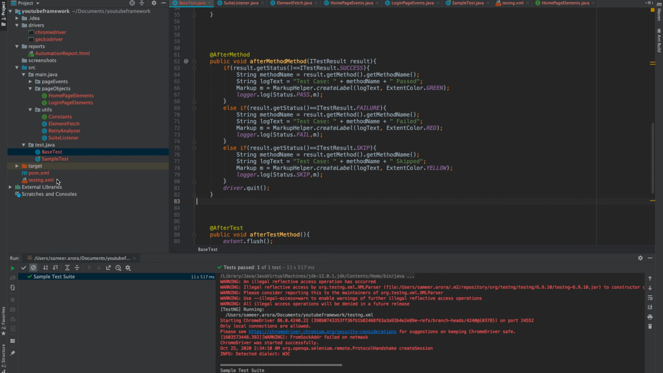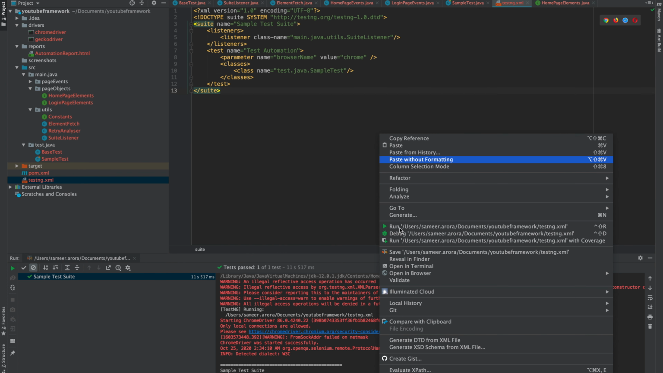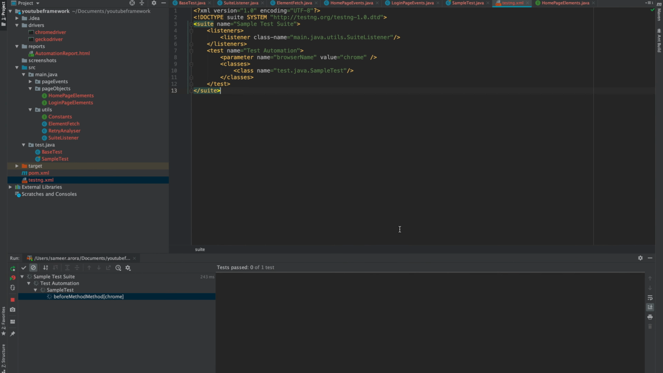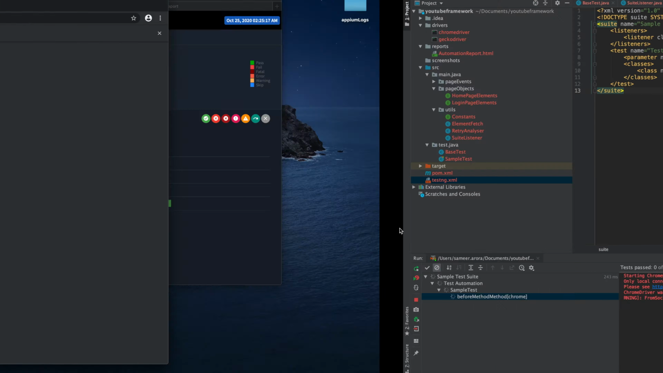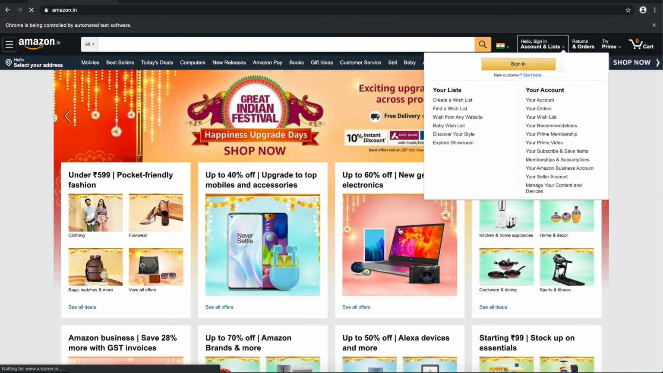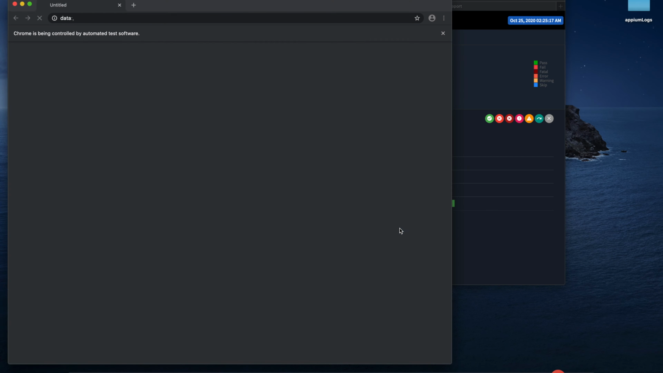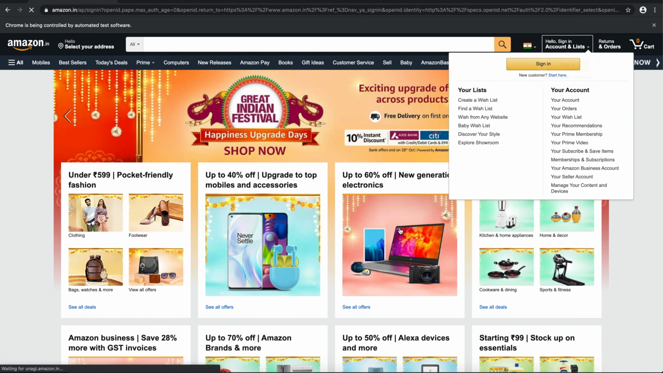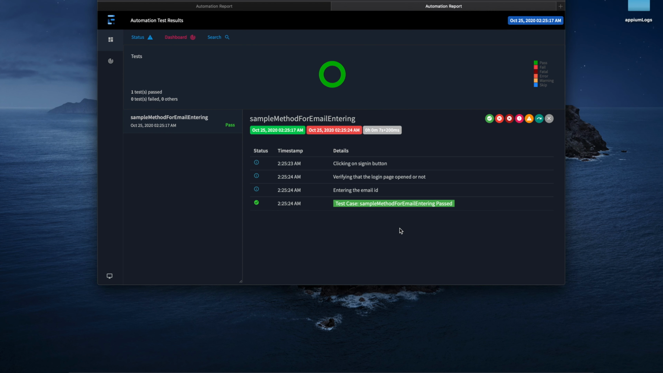Okay, now let's go to TestNG and now let's run the code and see if we are getting the screenshot or not, and if the retry logic is working as expected or not. So it has opened the web page, it is clicking on the login page, and you can see it has again opened the web page, which means the previous execution got failed.